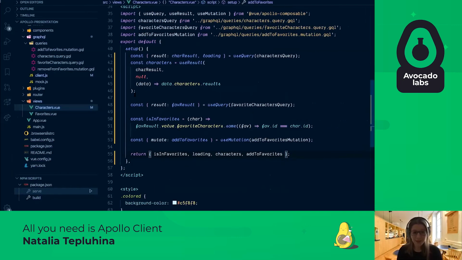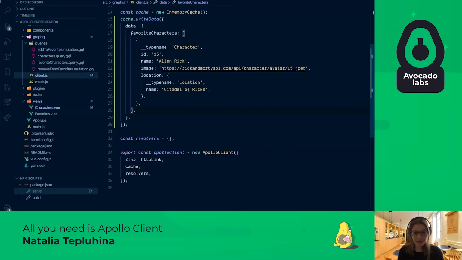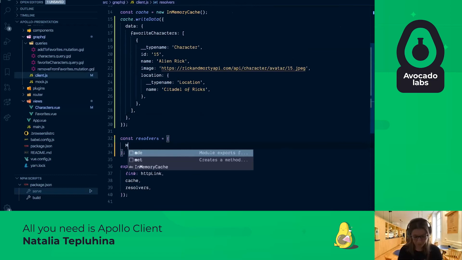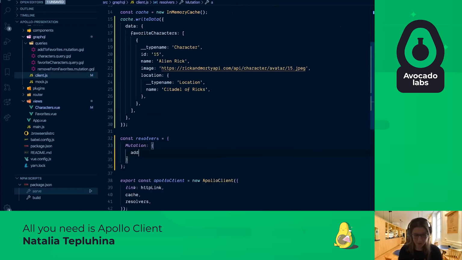Because as I told you, we need to write a resolver. Here we just call in the mutation, but we need to explain to our Apollo client, hey, there is add to favorites mutations. Please do some changes to the local cache. Here is an empty object for resolvers, and we are going to write the first one. We will be writing a resolver for mutation. In particular, this will be add to favorites one.